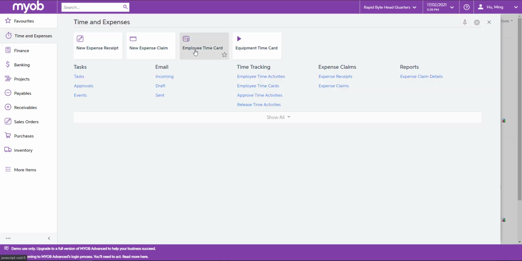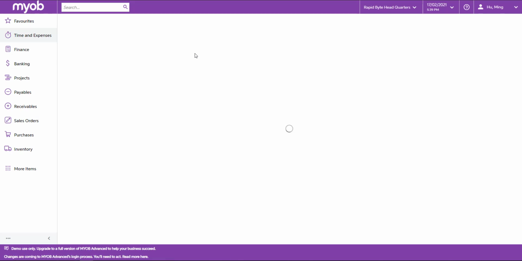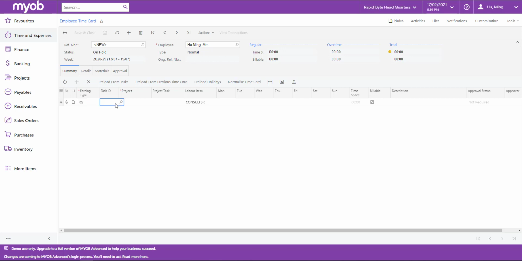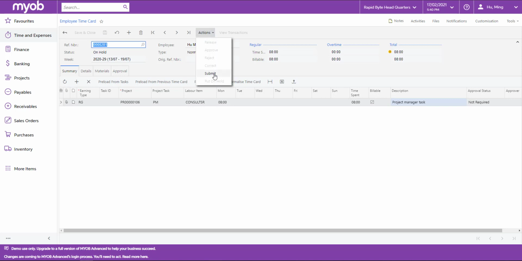Navigating to the employee time cards, let's add a new time card. In the summary area, again the system automatically selected the current week in the week box. On the Summary tab, we can now enter our time card. We'll select our project task, and enter 8 hours for Monday, and also include our description. Notice that the system again has assigned Not Required as the approval status of the added summary line. Let's save our changes to the time card, and on the Form toolbar, click Actions, Submit to submit the time card. And again, Actions, Release to release the time card.